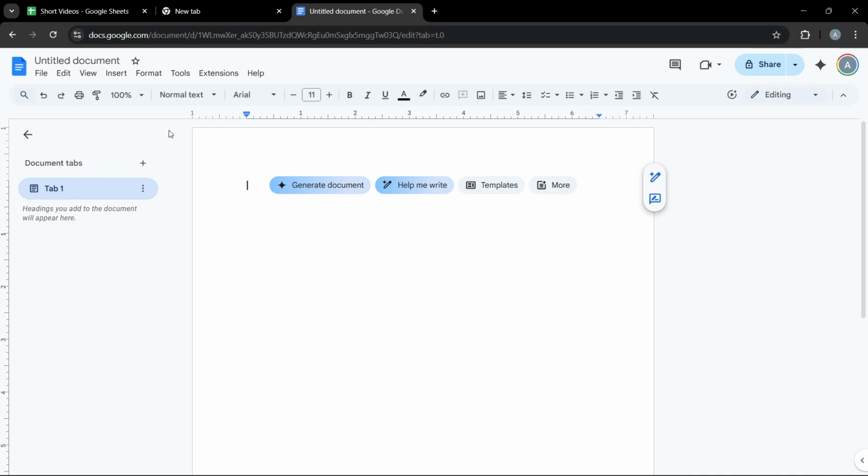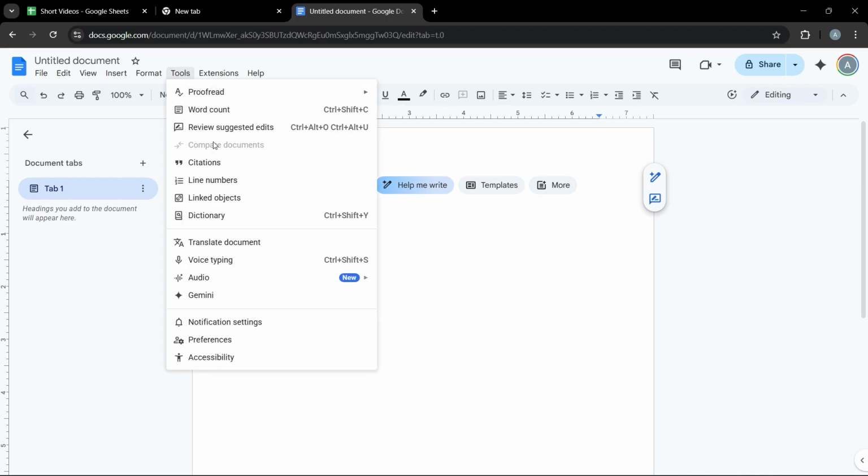Now in order to do it, just simply click on open the blank document or whatever document that you are working on, then click on this option of tools over there, and under here you'll see this option of voice typing, or you can use the keyboard shortcut as well that is mentioned over there. That's Control plus Shift plus S.